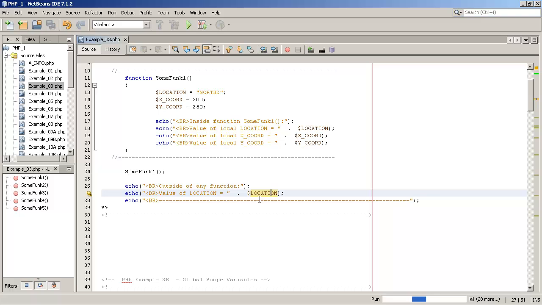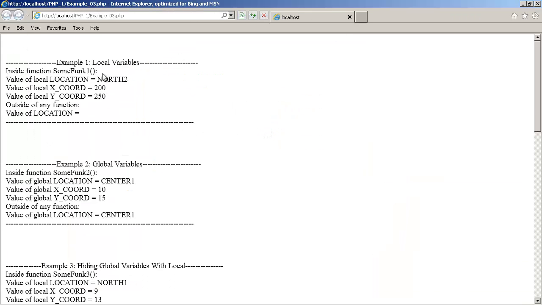The only way that I would be able to access location equally from within and outside the function would be if location instead were declared globally. So let's see how that looks if we run it through the web browser. And you can see that when we're inside the function sumfunc1, location has the value of north 2. But once we leave the function, the value stored in location is destroyed. The memory is returned to the system, and there is no value.